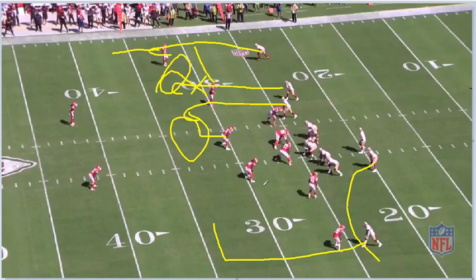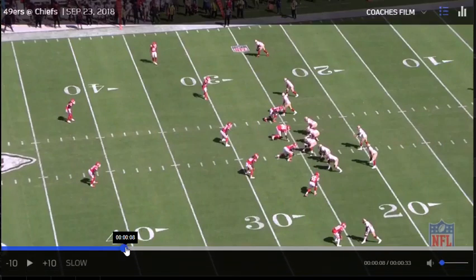The idea is that you're going to widen this hook curl defender slash flat defender out on this route and open up a space right here. So Jimmy's got to read this guy and see this is the primary, is between these two routes right here. And then the second is going to be the hook over the middle. And on this side, this is going to be his fourth read on the play. So let's go to the video and kind of look at this.